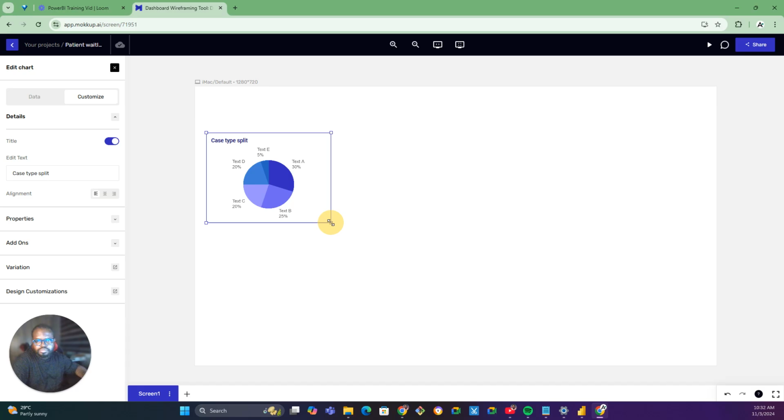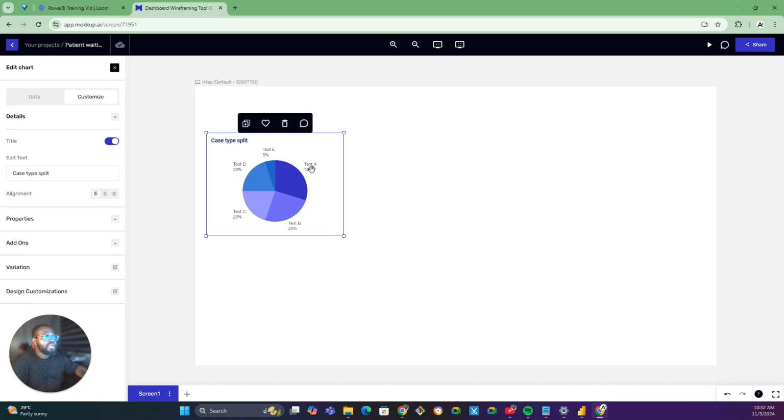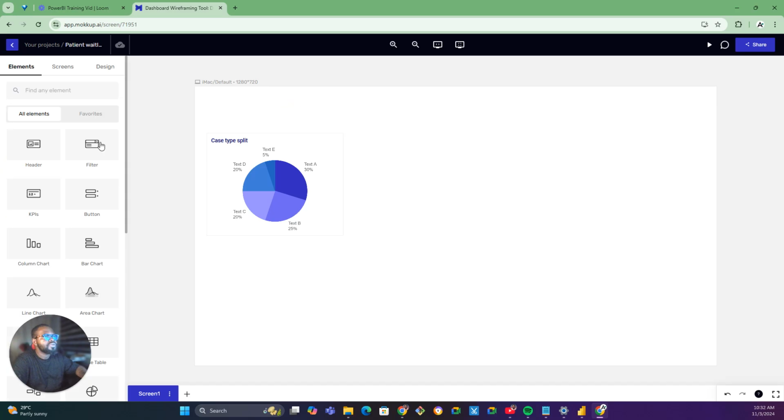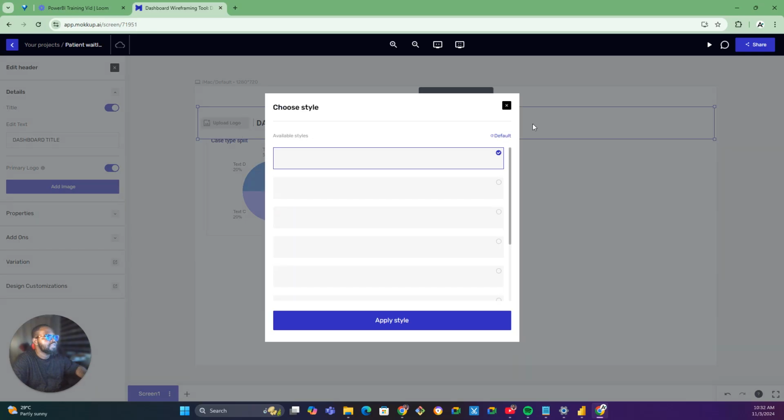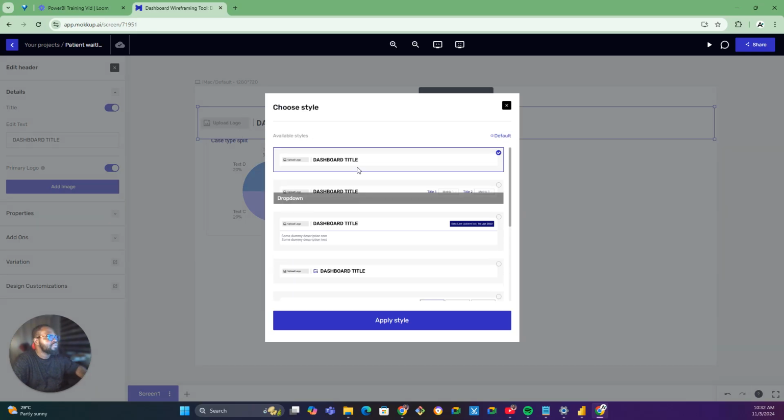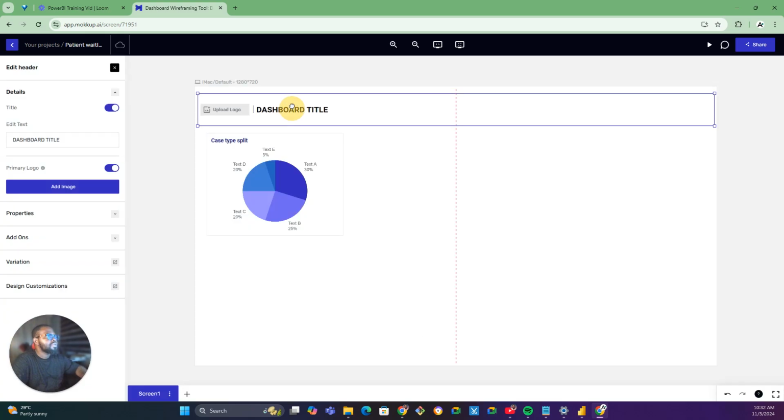We could also have a bar chart that shows time band and age profile. Okay, let's bring a header first of all here. Let's bring the default one.